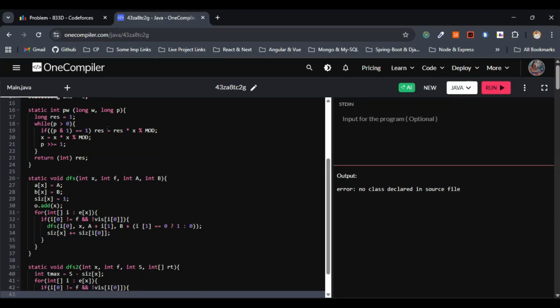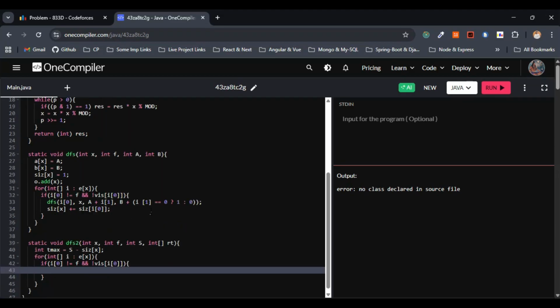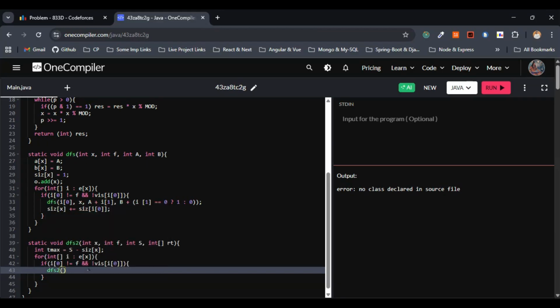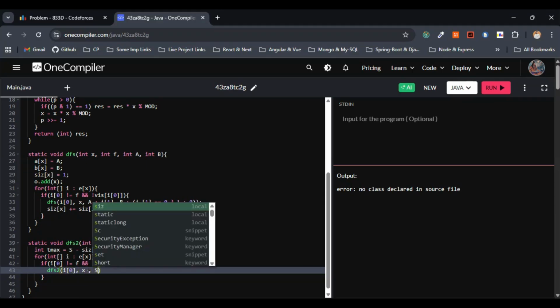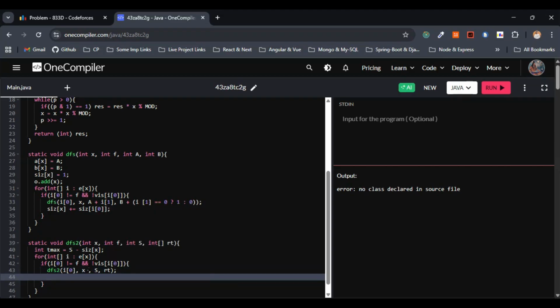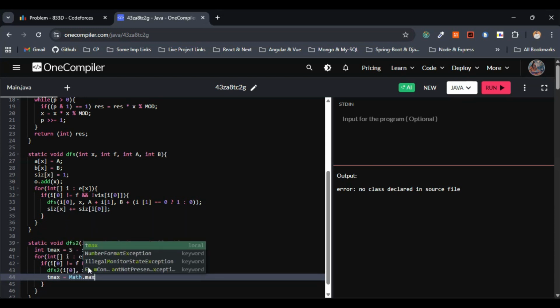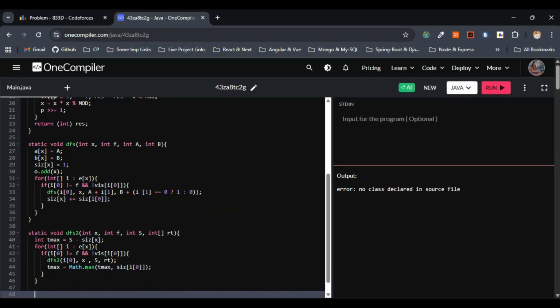What we need to do here is recurse: dfs2 of I of 0, this is fine, X comma S comma RT. Now let's do one thing. Let's go with tmax equals Math.max of tmax comma size of I of 0, right? Fine. Let me come out of this one entirely.